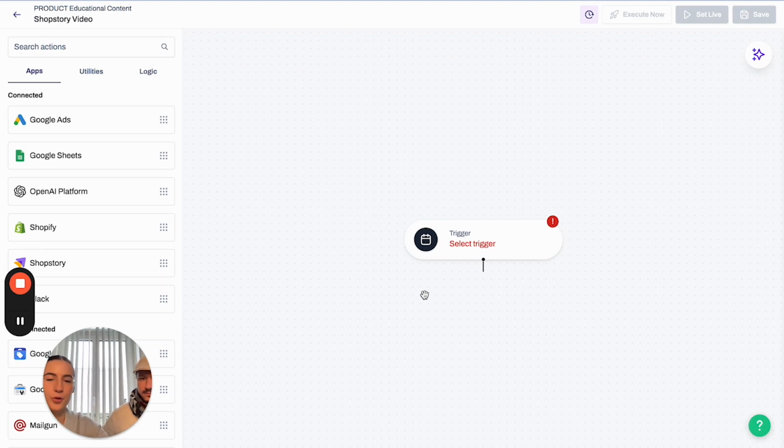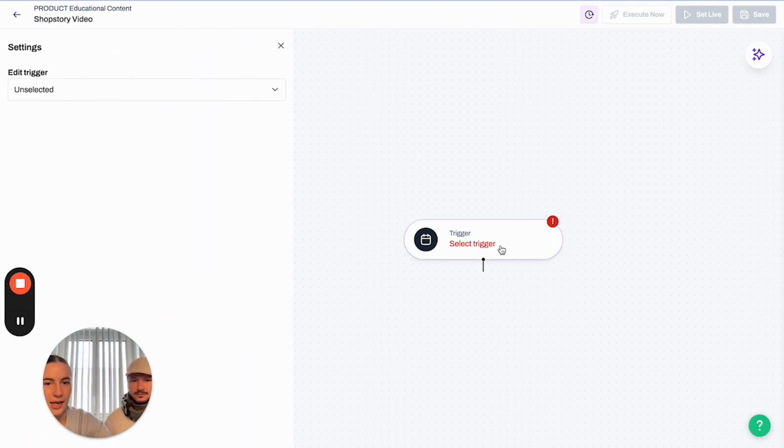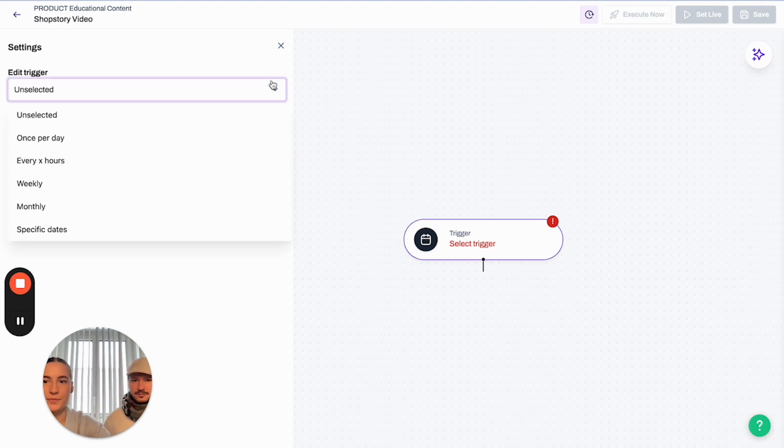This is your flow builder that is drag and drop, which you will see in a second. Every flow in our workspaces starts with a trigger. This is really important to set. So first you have different options. You have once per day, every 1 or 2 hours, weekly, monthly, or on specific dates. And then I will just take weekly.